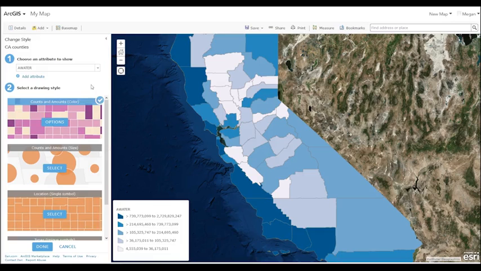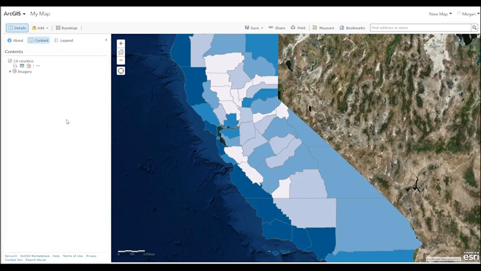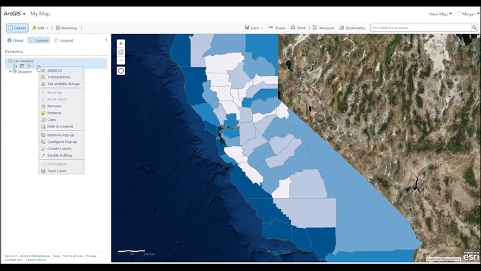So now we have our map of California with our county boundaries and our area of water color gradient. But what does it all mean? So let's add some labels to our counties. Make sure you click Done at the bottom here to save all your changes. Now we're back at the content pane. Let's select More Options and select Create Labels.